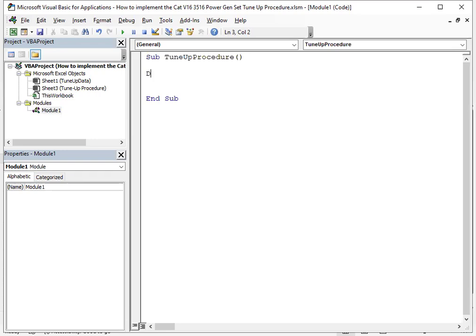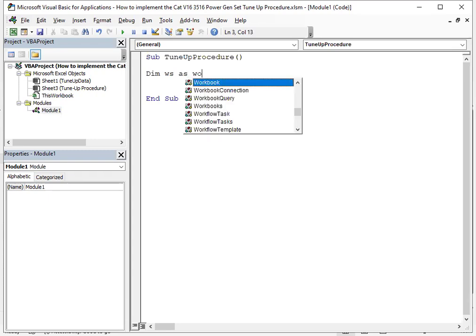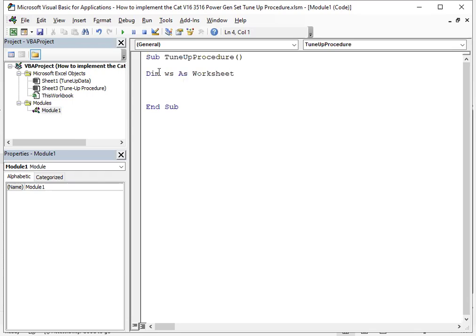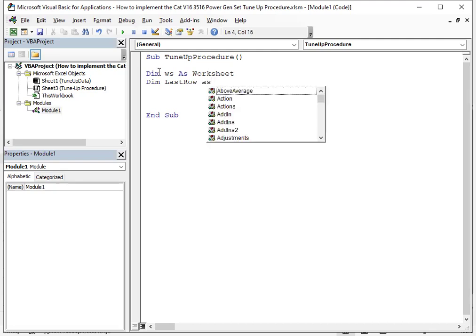We start with Dim. You already understand this from my previous video, so no need for me to expound on the variables further. Dim ws As Worksheet. The next Dim is lastRow. I'm going to make it a bit quicker, so we're saving some time. Dim lastRow, oh sorry, as what? Integer.